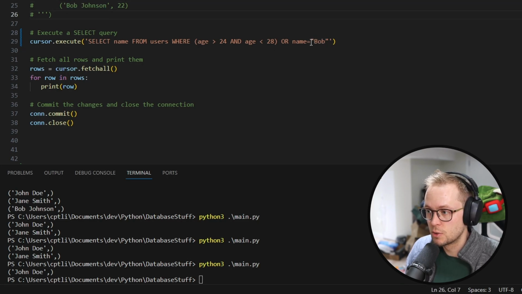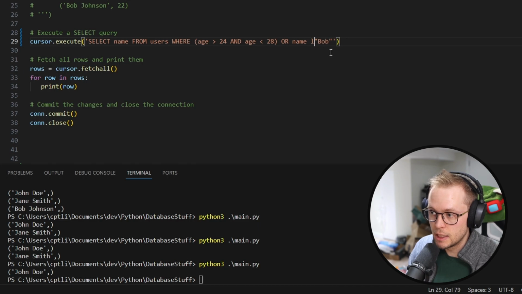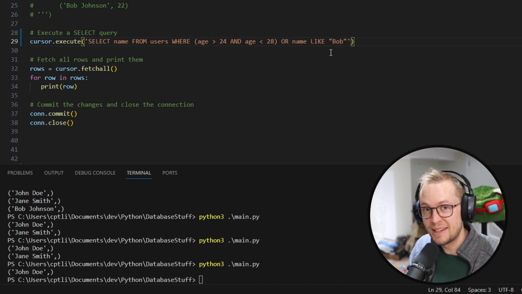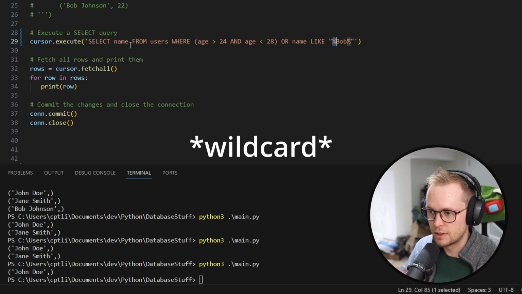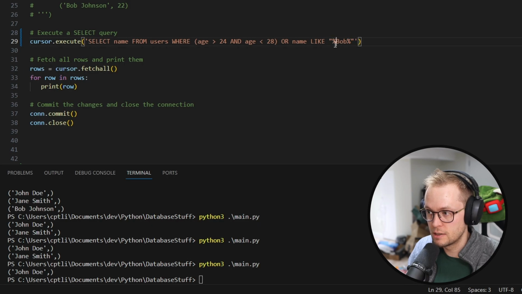Johnson. So what you can do is use the percentage character to basically act like a kind of star, where it can be anything before this text or anything after this text. It can be whatever we want.